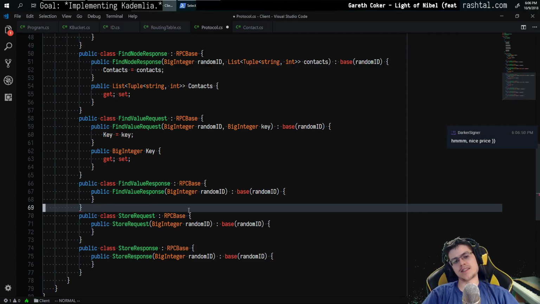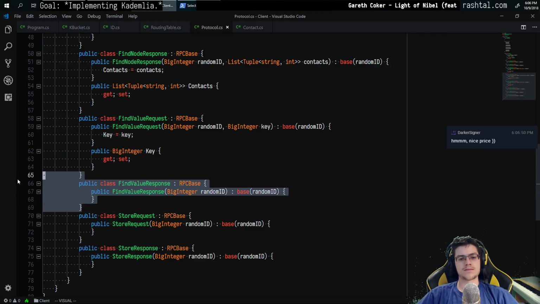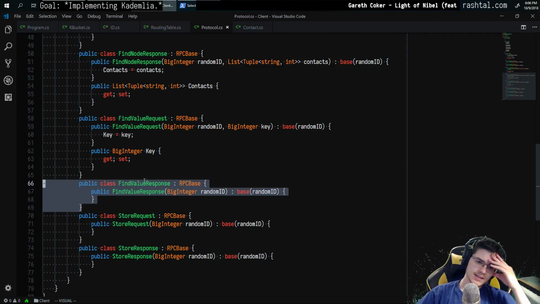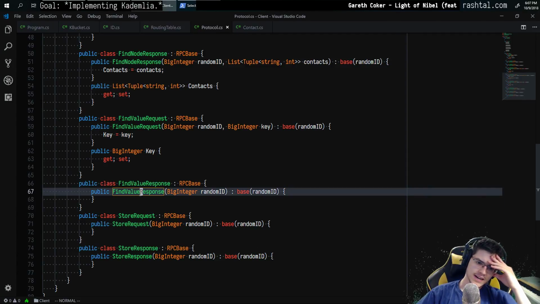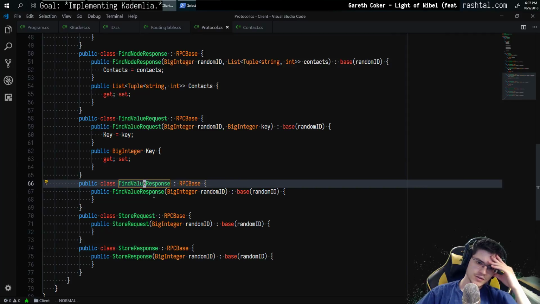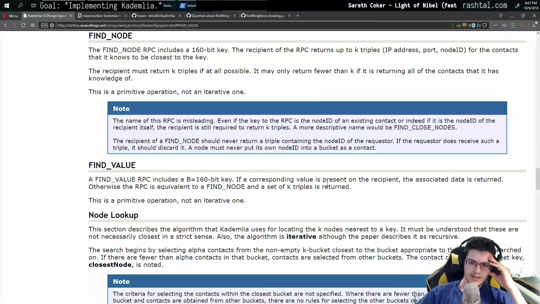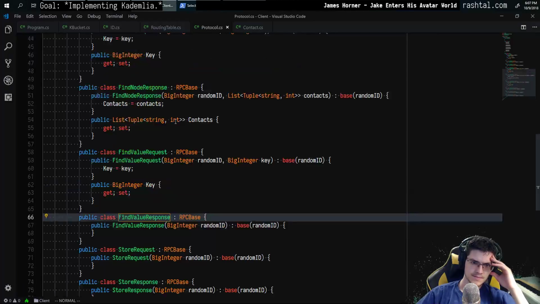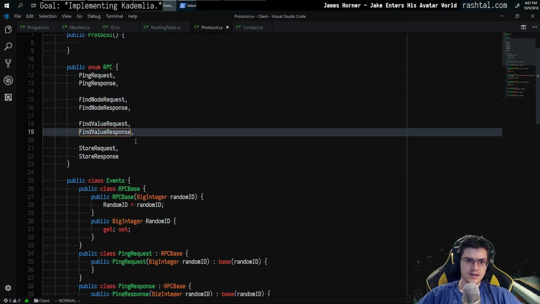I'm tempted to cut this in two and have either a response for the value. Either you have the value and you return that, or you send that other message where it's K triples. I think that's what I'm doing. I'll add a new thing right here. Find value response.